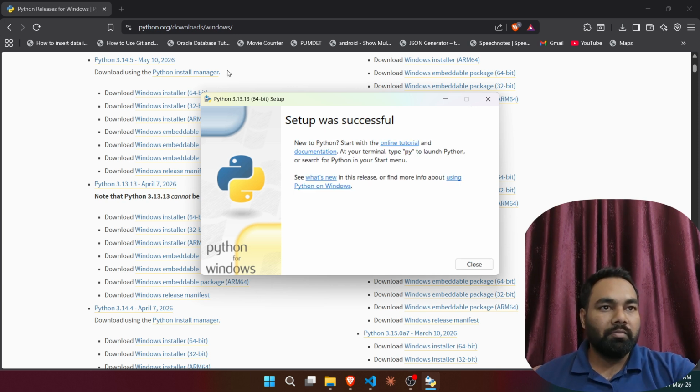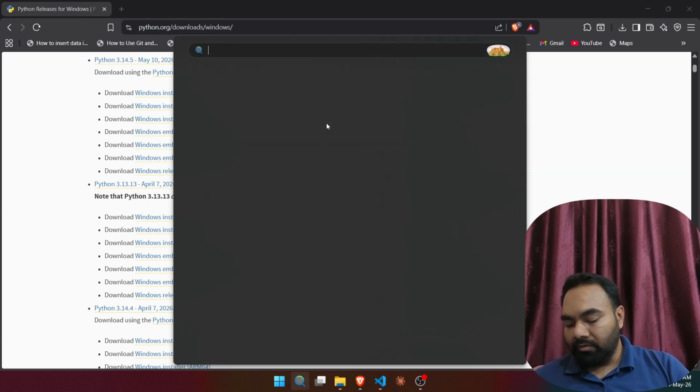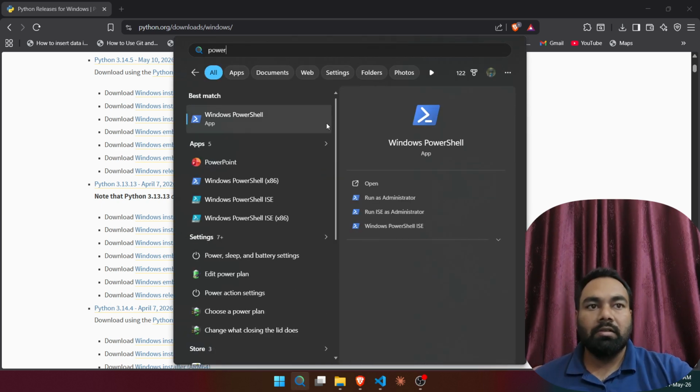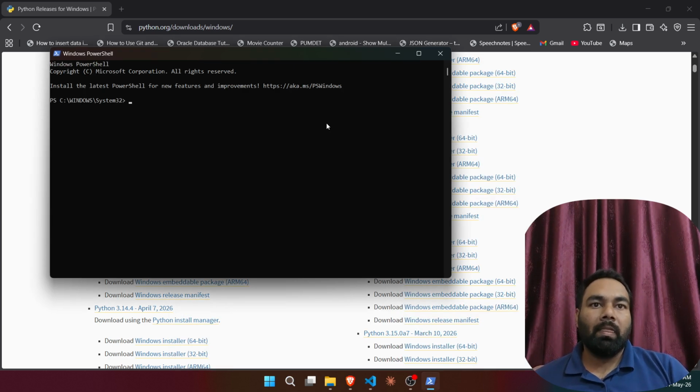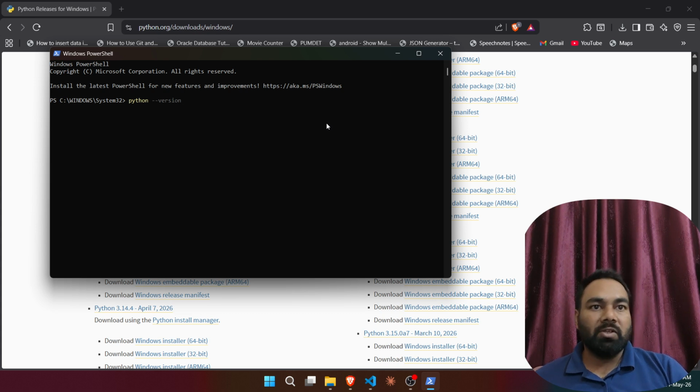So now my Python is installed successfully. You just close it, and if you want to see whether Python is installed or not, just go to Windows PowerShell, open it and give this command: python --version. If it is installed successfully, you will get the version of your Python. So yeah, my Python is installed in my system.